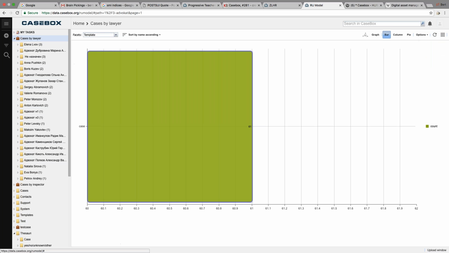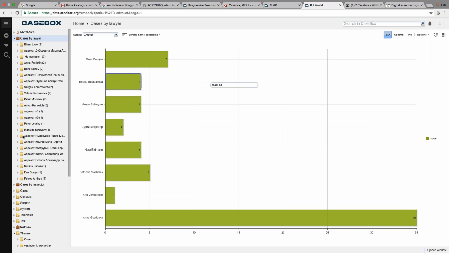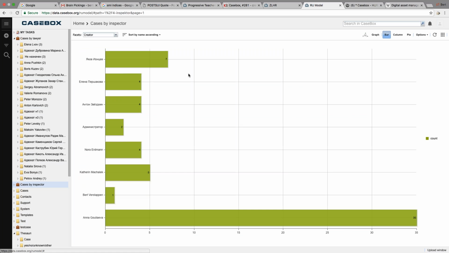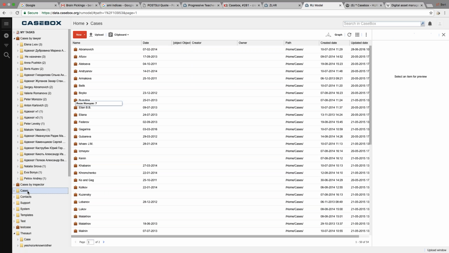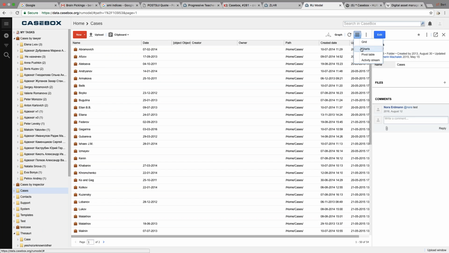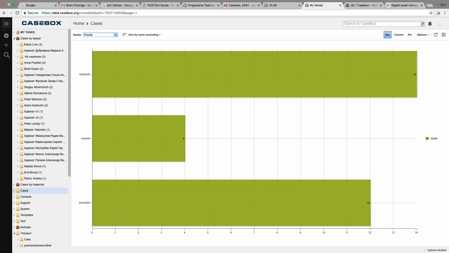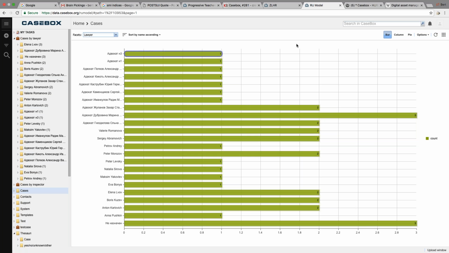And then you can also do charts. This gives you a graphic overview, again by creator. If you change this here to inspector, I probably should get different charts. Yeah, that's the same thing again. You see here by cases. Here you can filter them by status, for example, which are active cases and which are archived cases, by priority, similarly, by which lawyer is responsible. You get an overview of that. And in the same way you can make your private table.